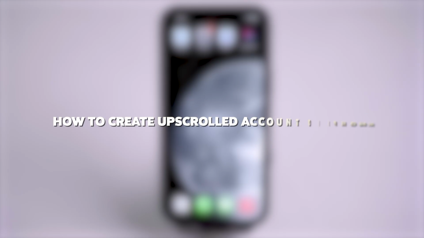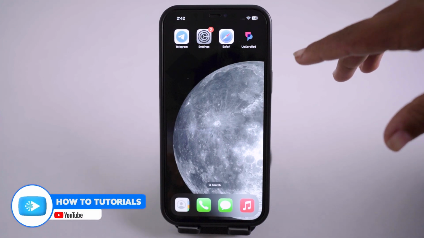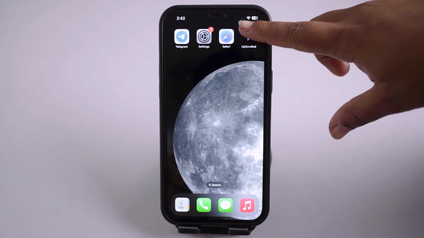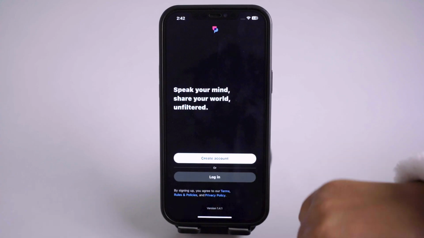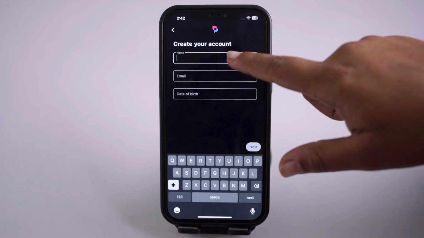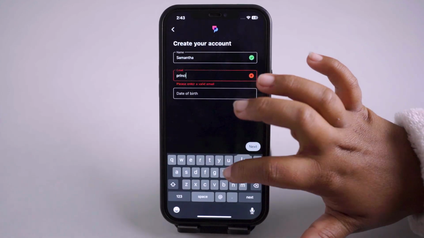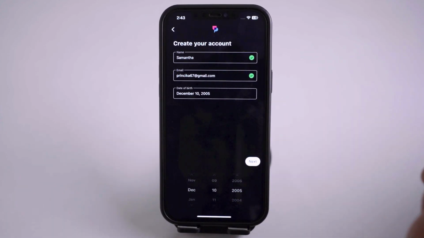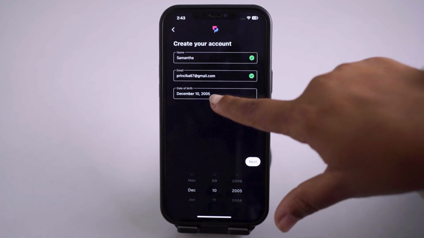Well, it's quite easy. So first of all, make sure that you have downloaded and installed UpScrolled on your iPhone. So simply open the application. After doing that, tap on create account. Then you'll have to enter your name, your email address and the date of birth. Just like this, here you can see I have written down my name, my email address and the date of birth.